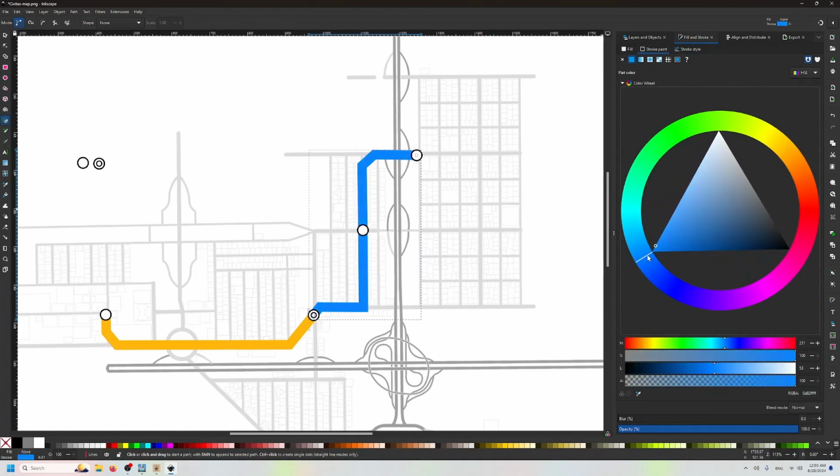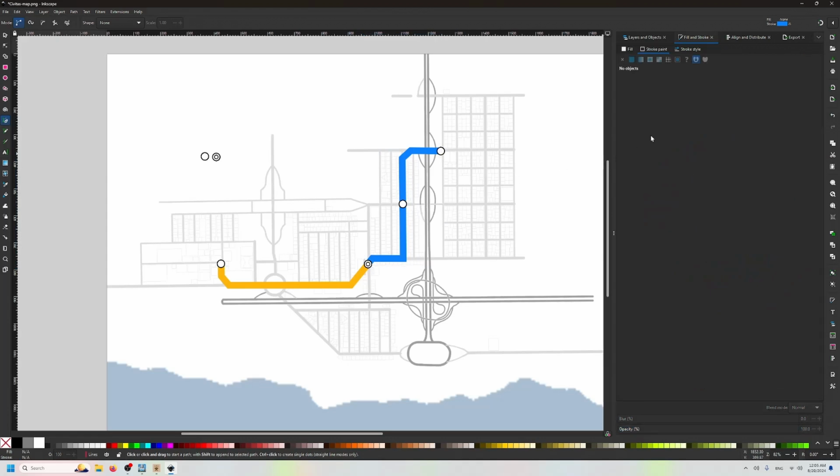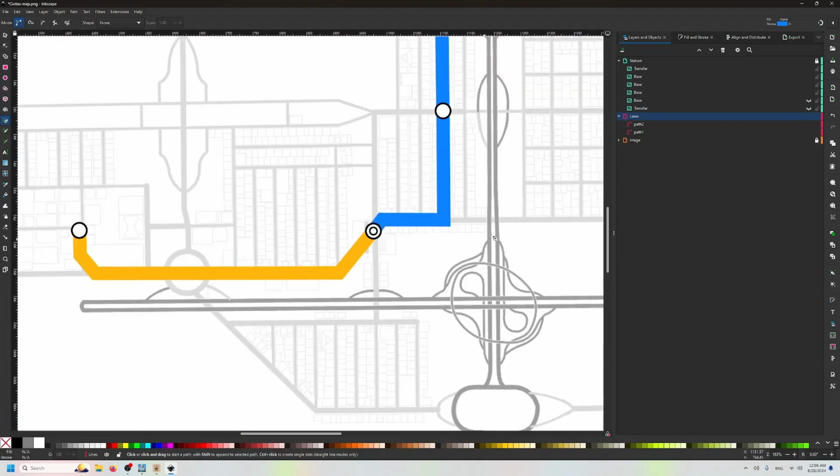Now you can change it to be whatever color you'd like. I'm going to make it a nice little dark blue. That looks all good. And when we go back to layers, you can make these two objects, you can delete them or just make them disappear. Just like that. And there you go, your last little transit map.